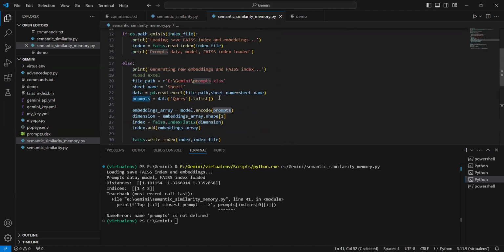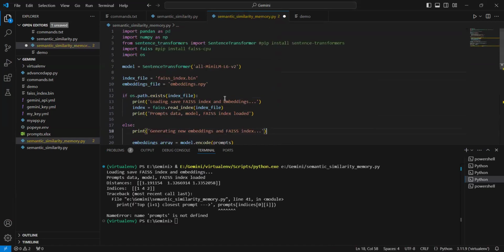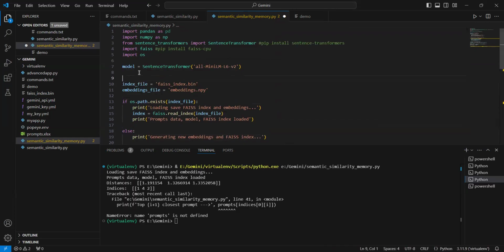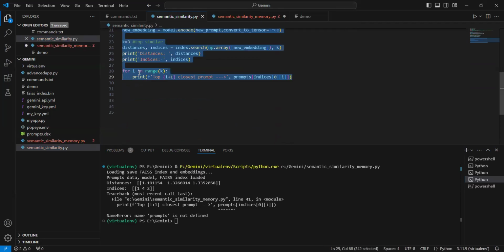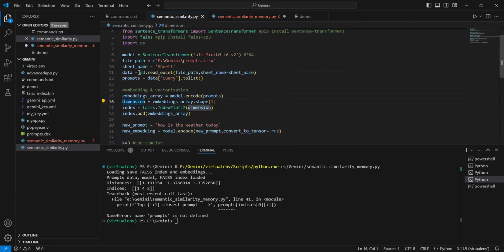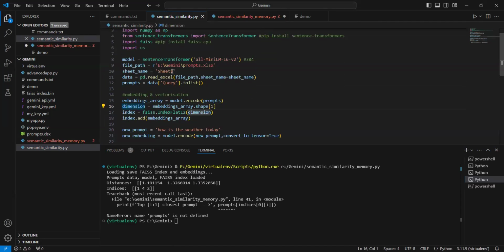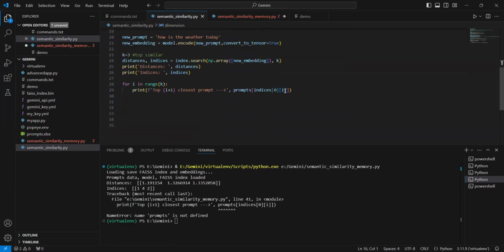That means this particular section has to be moved out. The loading of the Excel and the entire thing, we will move it out and paste it here so that this code is necessarily executed every time the code runs. Okay, I think now we should be fine.